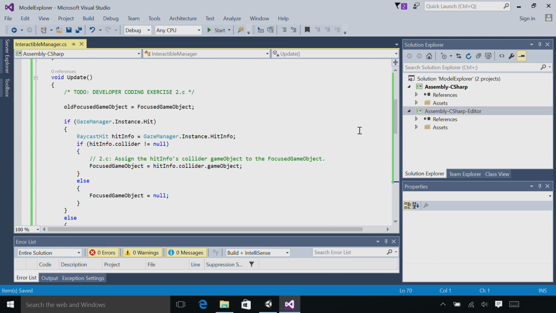If you look in the Update function, the first thing we do is save a reference to the currently focused game object. That's the object that the user is looking at. Next, we'll look at the Gaze Manager, and if it detected that the user is looking at a hologram, it'll grab the hit info from that Gaze Manager, and that's some more information about what the user was looking at. Using the hit info variable, we'll select its collider and then the game object on that collider, and that's the game object that the user is currently looking at.